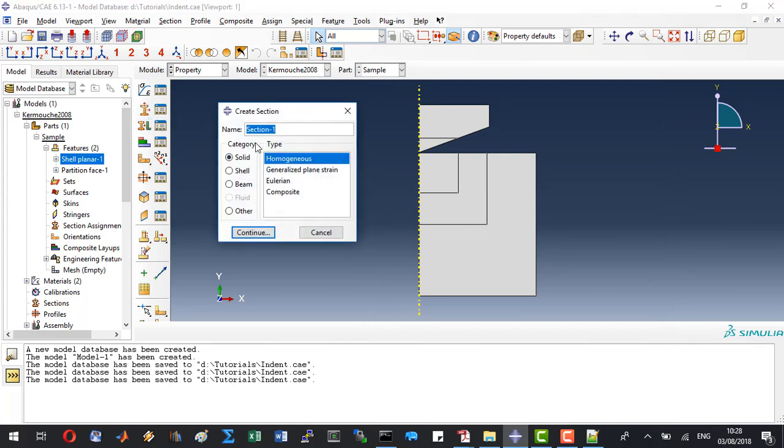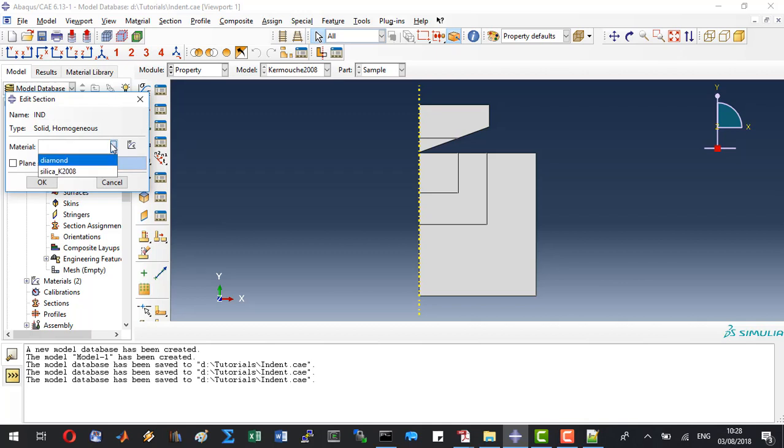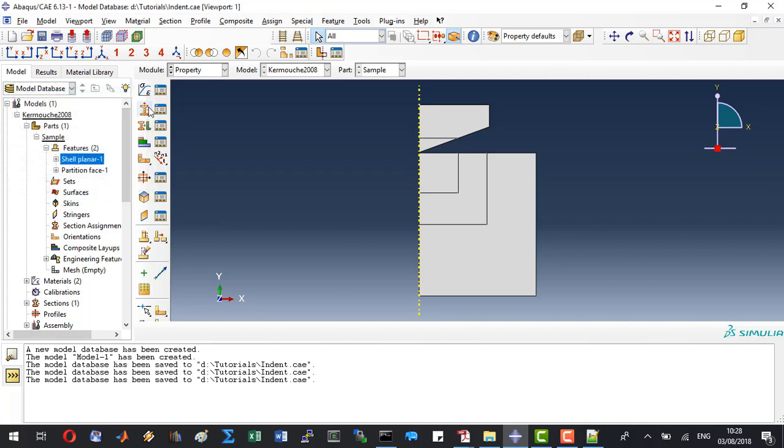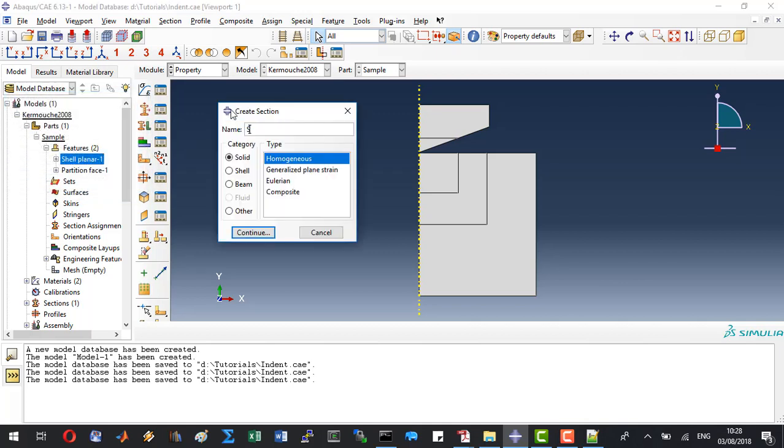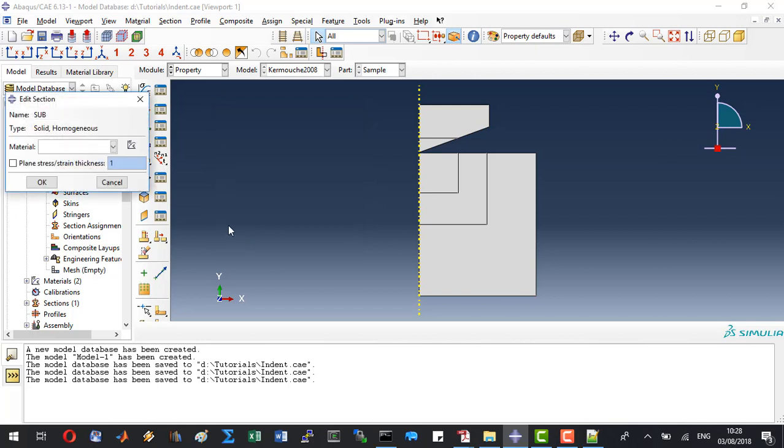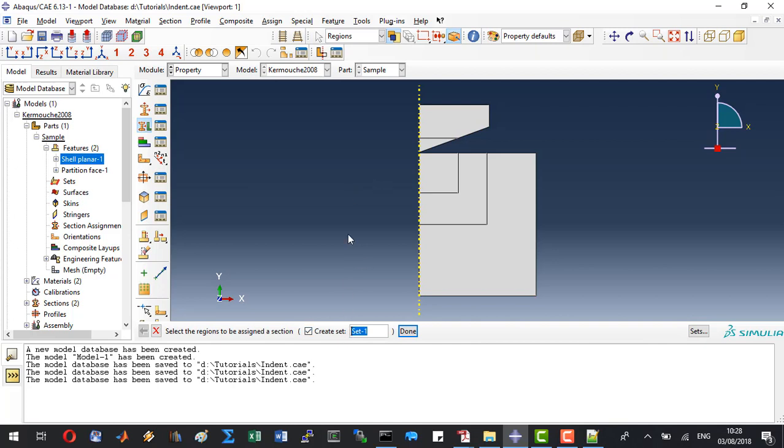Now we will create 2 sections. One is going to be the indenter section, which will have a material of the diamond. The second one will be the substrate, which is going to be silica. Then, creating 2 sets, we are going to assign these properties to our part.